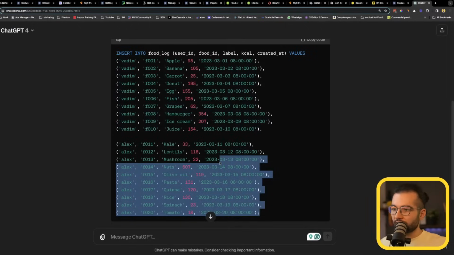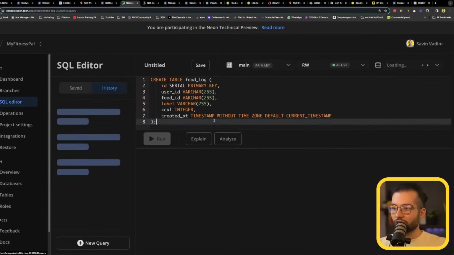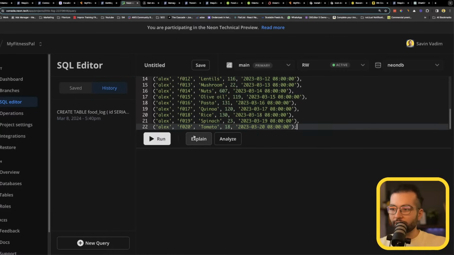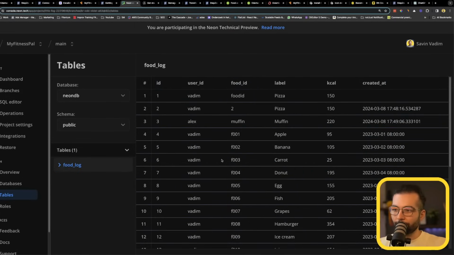Let's go ahead and simply copy this command. Go back to the Neon database. In the SQL editor, let's delete everything and paste the command. Now if I run it, it should run correctly. I can look in the tables. In the food log, we have a lot of data.